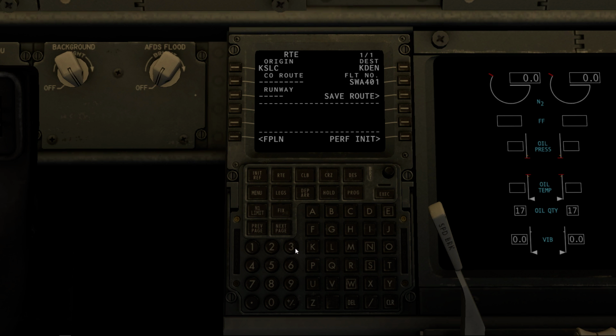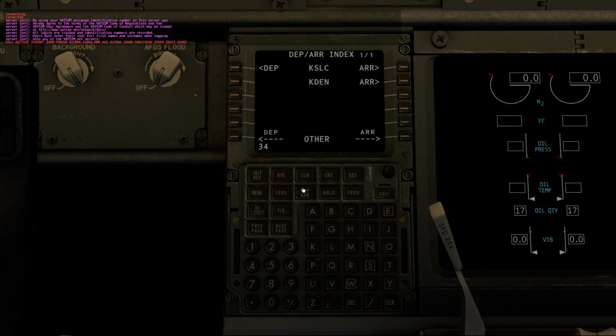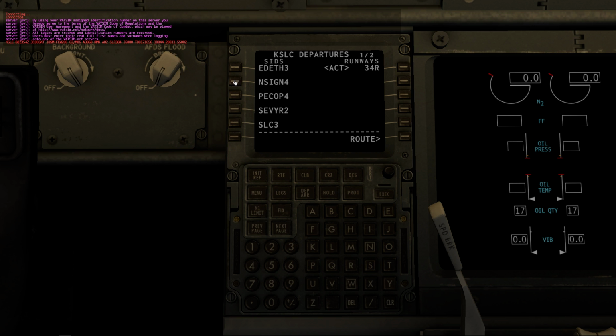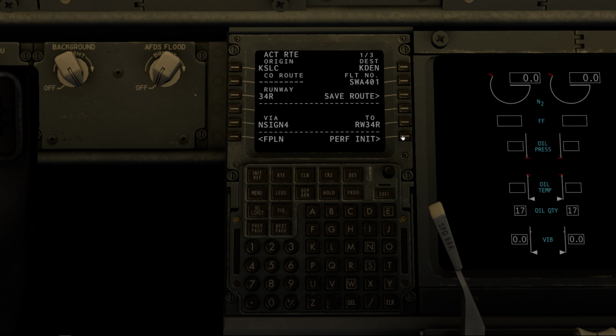All right, and we're probably departing from runway 34. Give me a second. WX. Yes, we'll see. We're departing 34 right. That is new. 34 right. Runway, and then departures out of Salt Lake, 34 right, Ensign 4, CHE, execute, and then go ahead and pick the French 3, CHE, execute, and it's probably going to be a while before I find out my runway. But we'll go ahead and do that.